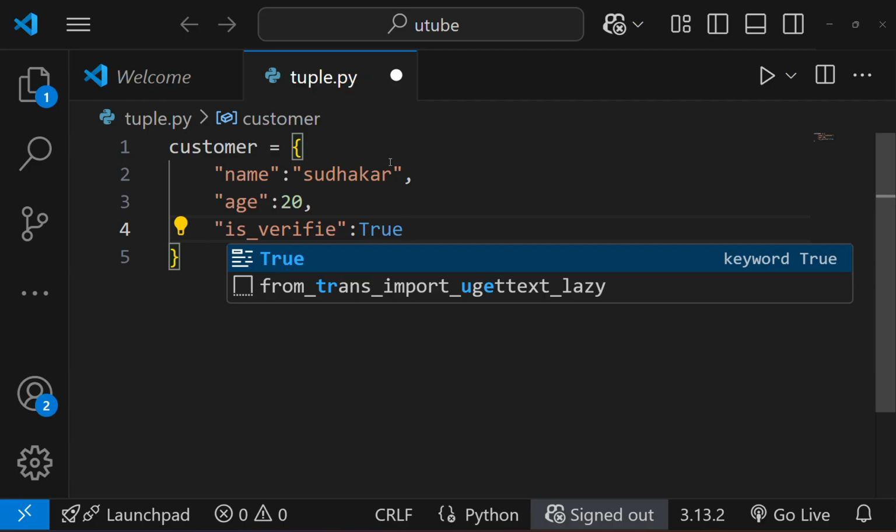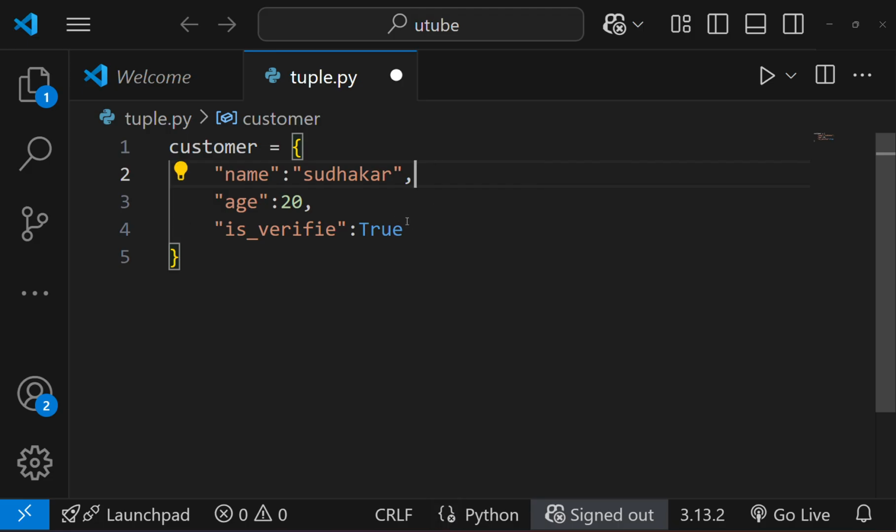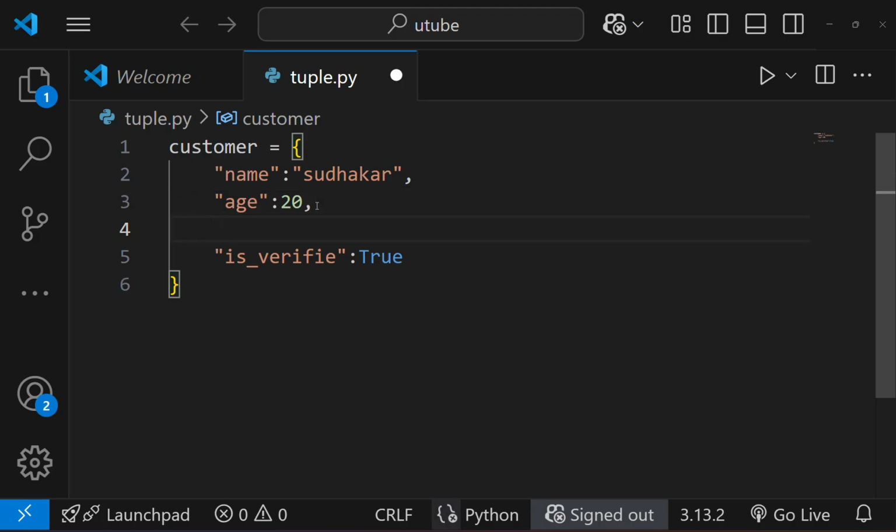Now what really matters here is that the keys should be unique: name, age, is_verified. So what if I add another key, let's say age, then add the colon, let's say 25. When we add the same key here, Visual Studio Code highlights the age key, right? Because we have duplicated it, and that is not allowed in dictionaries. Each key should be unique in dictionaries.